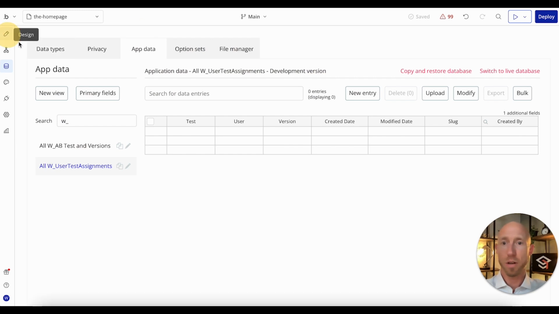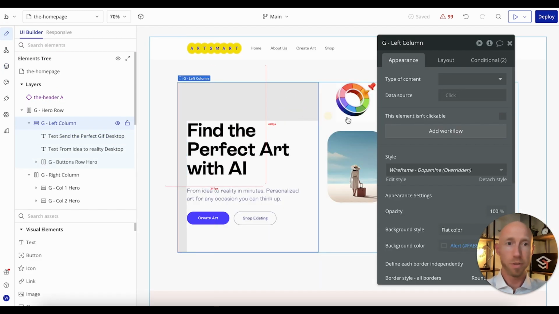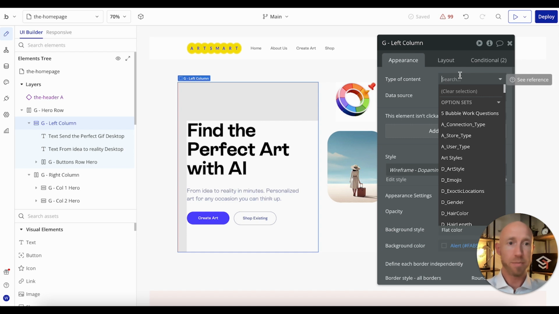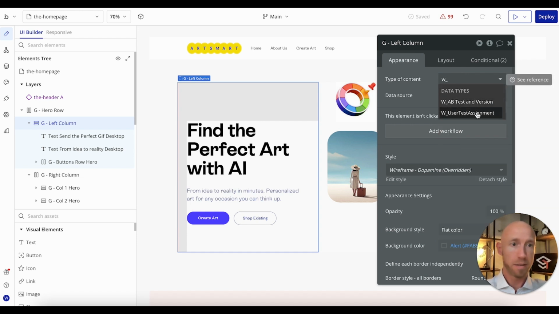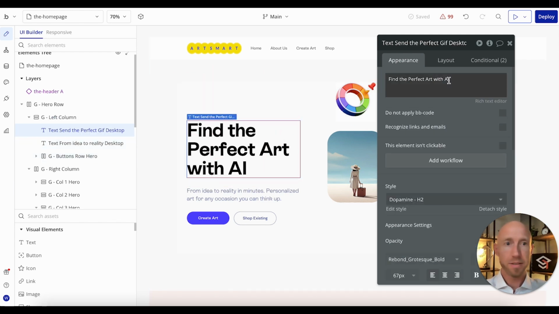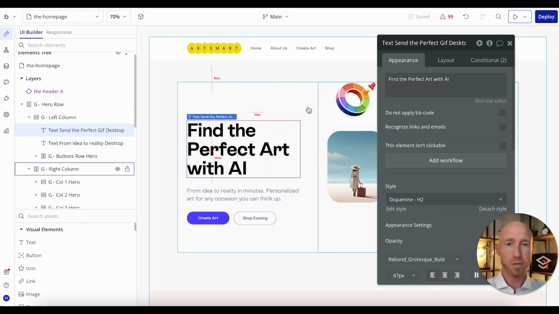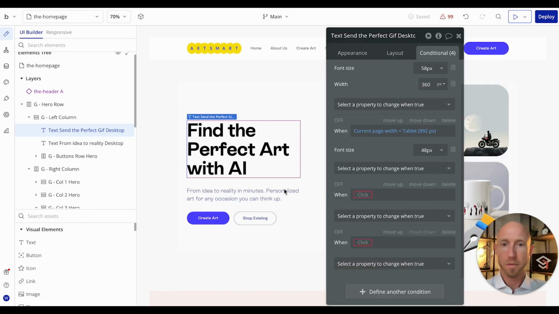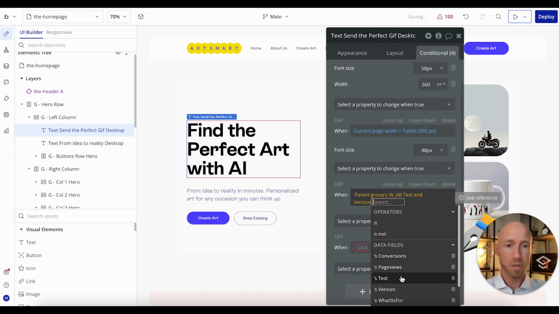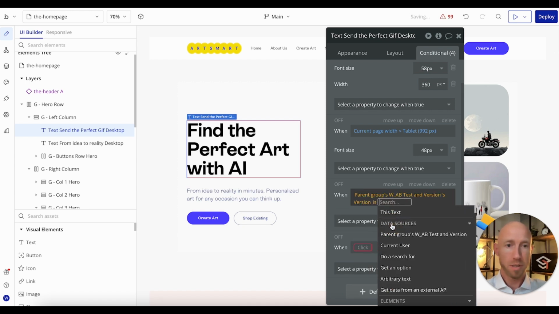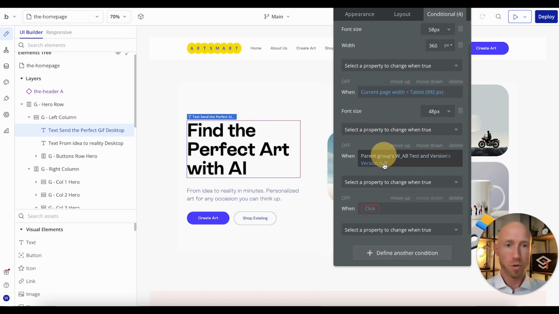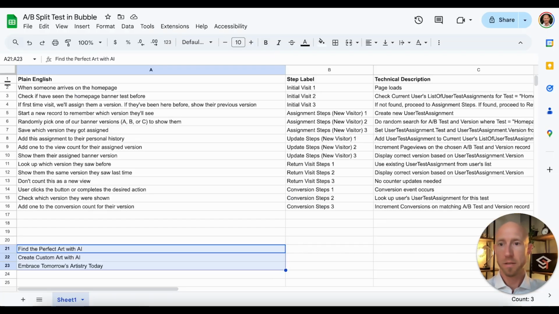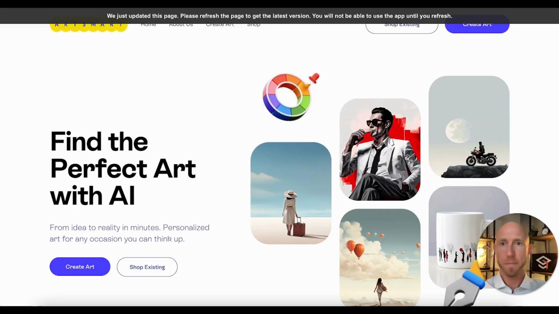So over here on this area, what we're going to do is this group, we're going to have it be an A/B test version. It's going to get a data source, and this thing is going to look at its parent group's data source to determine what it should say. When it's version A, we're going to leave it as is. But when it's version B, so that's going to be the parent group's version is B, we're going to update the text. We're just going to have it say create custom art.